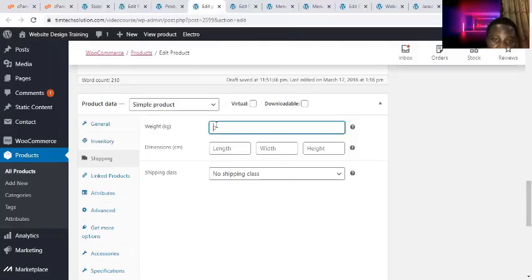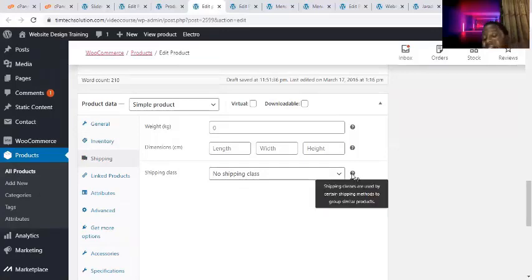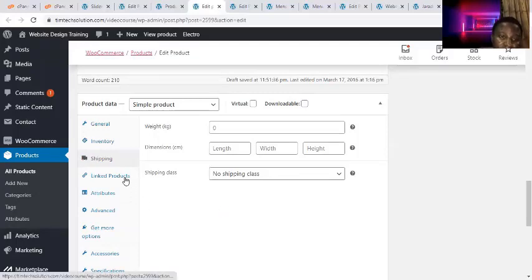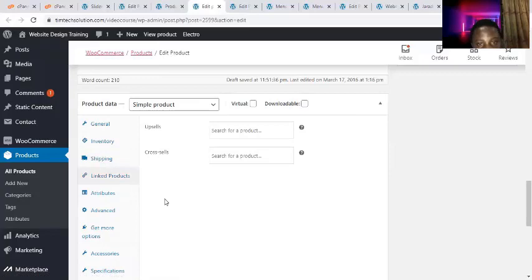So the quantity, the weight, you can measure it, and you can set the shipping class, or no shipping class. You can define all this together. The shipping class must have been defined under WooCommerce. That's why it's not reflecting here. But we will do that. All right.